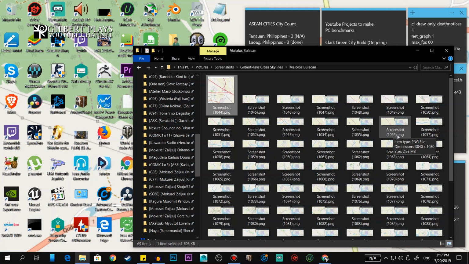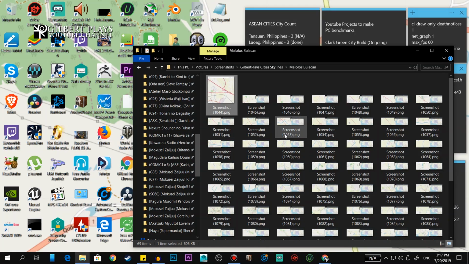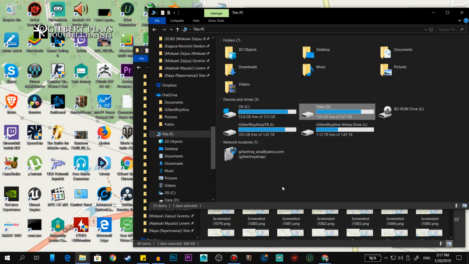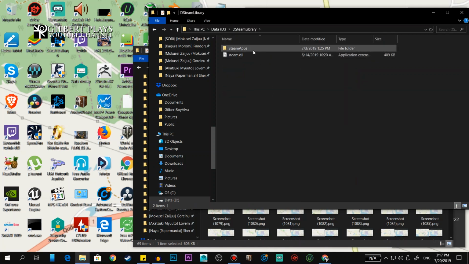Now to import the pictures into the game, you need to just copy and paste it to the main game folder. Okay, so where is it? Here, I'll just copy it for now. Then we will go to this PC. No, you have to get to the main game folder. Now my game folder is over at the D drive, which is at the Steam library.